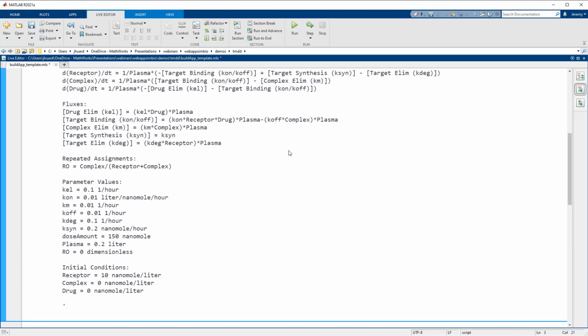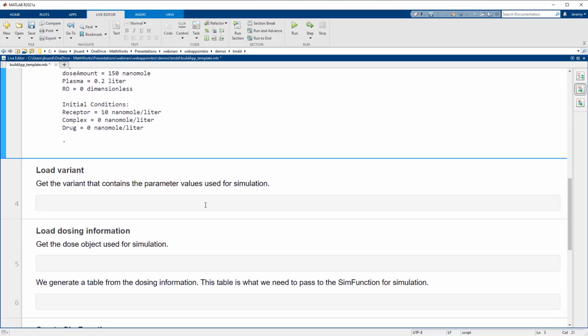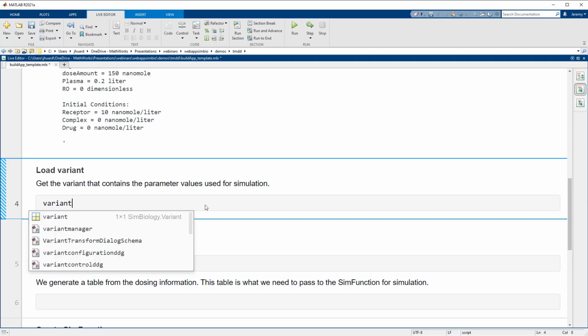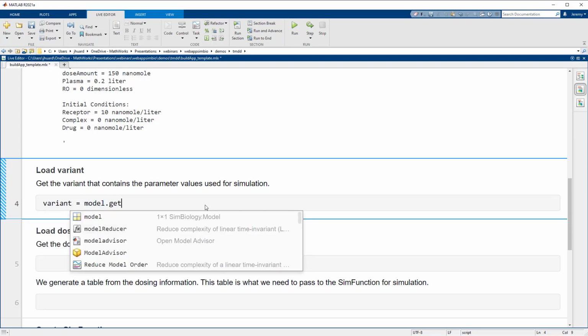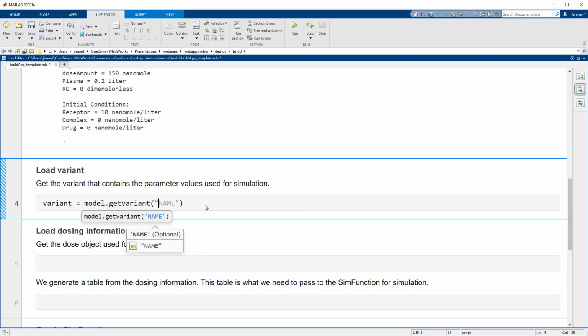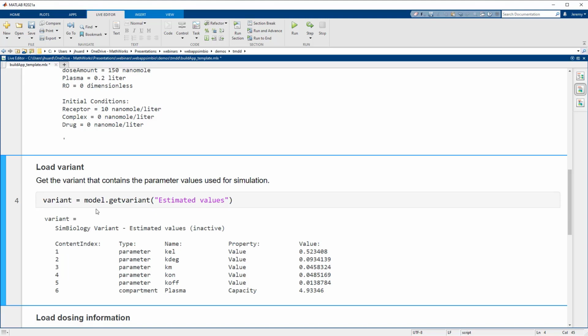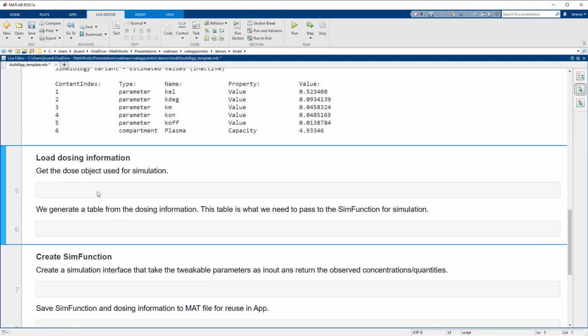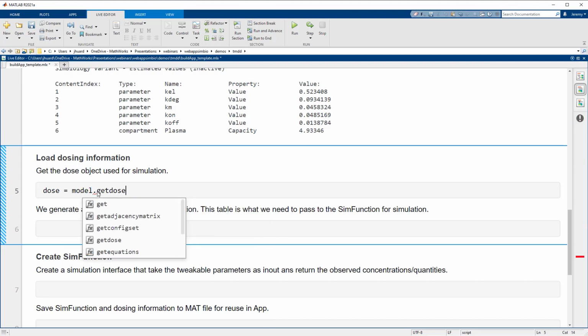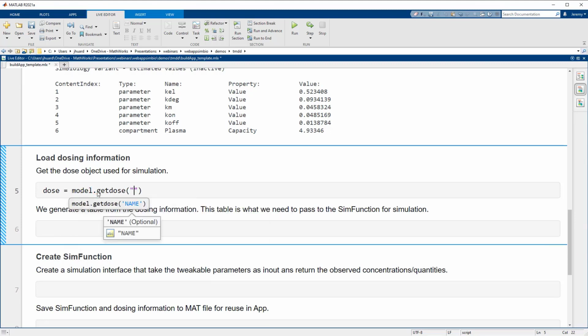For instance, you can also extract information like variants and dosing information. Here we might want to simulate our model using the estimated parameter values that are saved in a variant with the name estimatedValues. So I can use the getvariant method and get that variant from the model. I can do the same with the dosing information. I'll use the getdose method to get the dose schedule I'd like to use for simulation. That is here a daily dose.